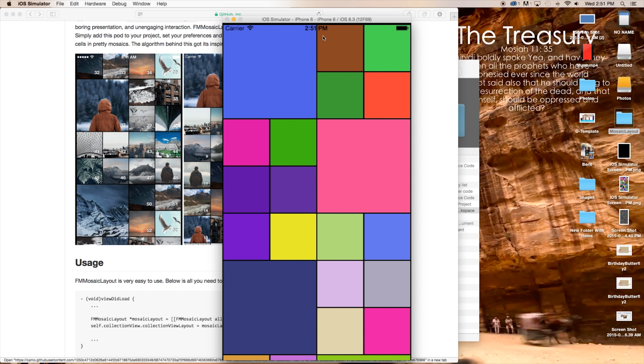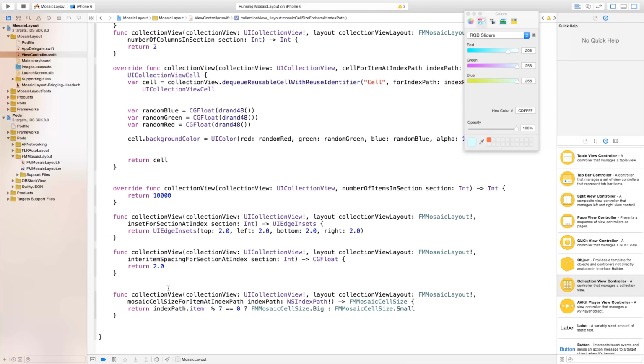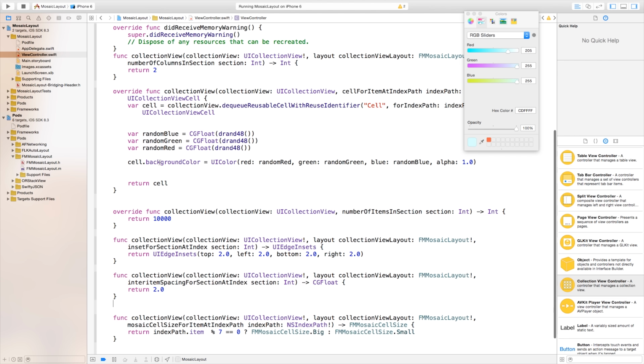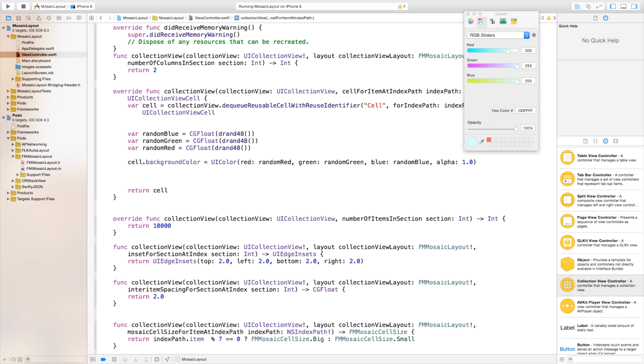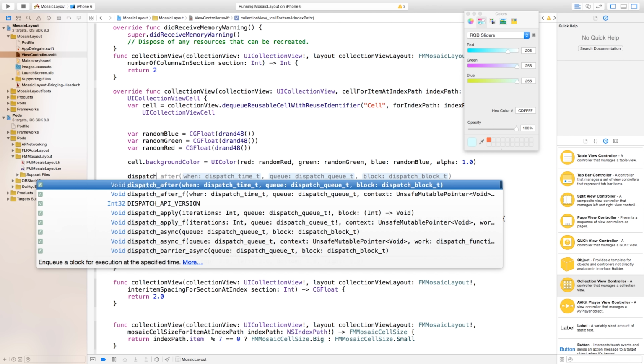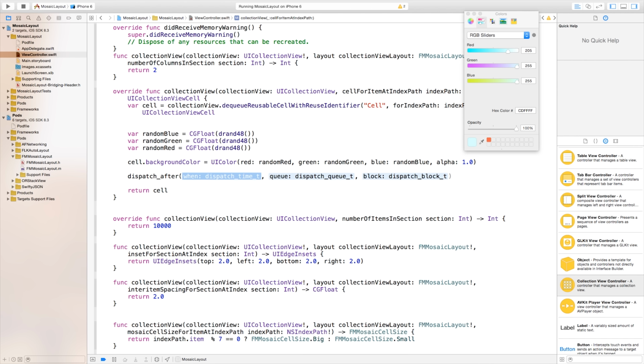We will deal with images for this in just a moment, but we need to head back over here, and we're going to go up here to our collection view, cell for item at index path. And inside of here, now we want to say dispatch after. So we're going to dispatch, or basically do things after this certain time. After this certain time, it's going to be queued after this certain queue, and we're going to run this certain block.